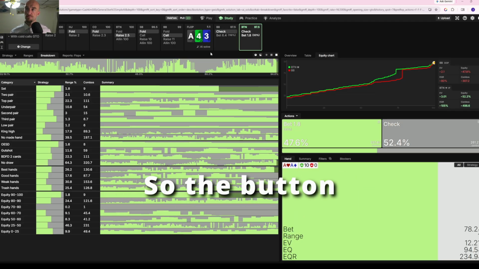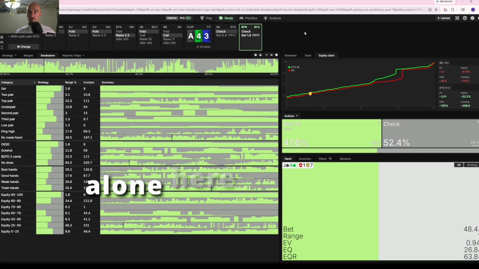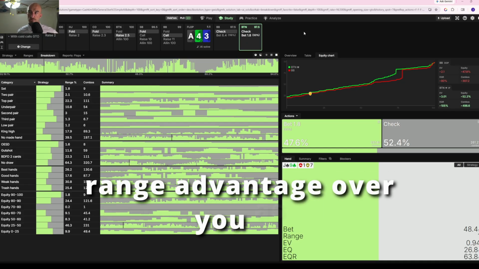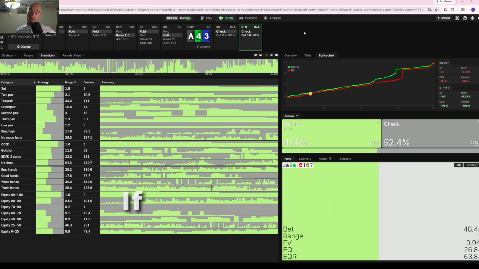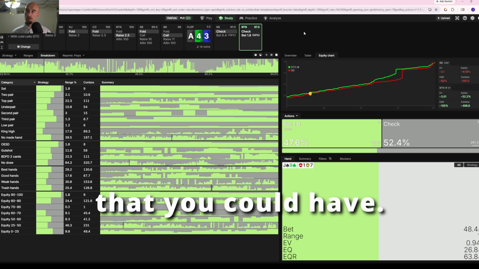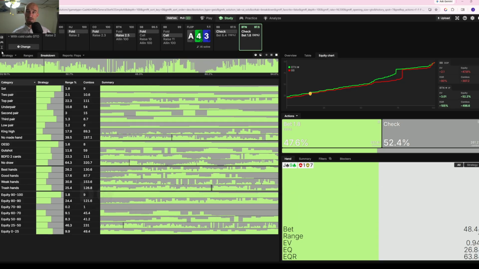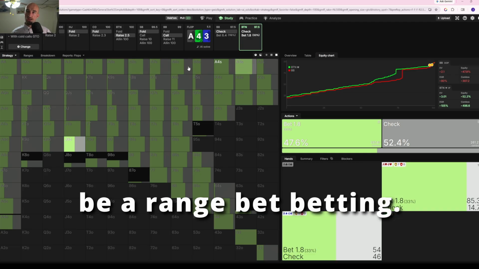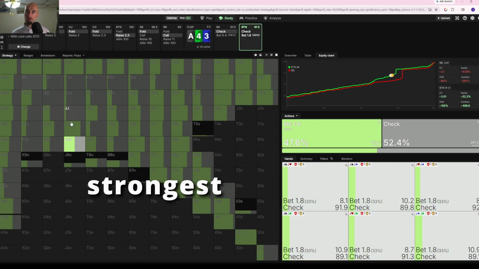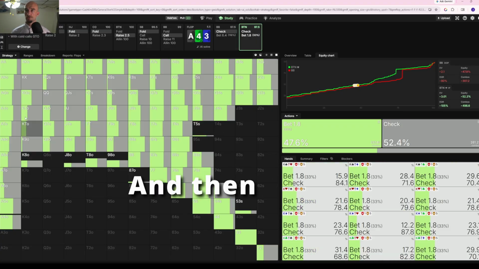So the button, just in the sizing alone here, recognizes the fact that it has a slight range advantage over you as the big blind, but not by much. If it did, it would use a much larger sizing to target different hands that you could have. But because the ranges are very similar, it's going to go with a smaller sizing, and it's almost going to be a range bet. You're betting ace X, you're checking your strongest under pairs or your pocket pairs.